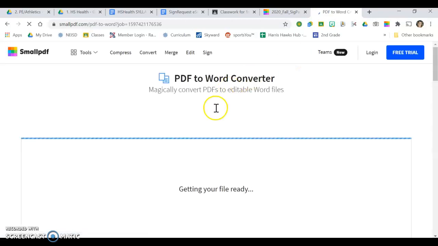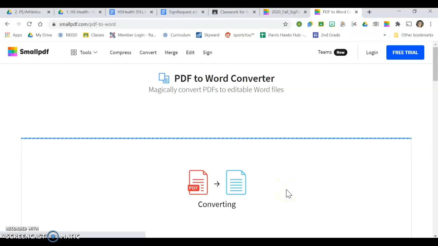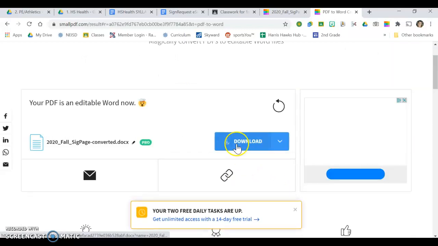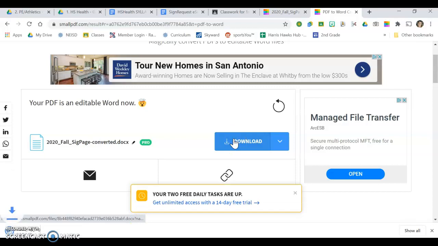And then it takes a second to do it. And then once it does it, I just click download. And then I'm going to put that into my Google Drive. And if there's an easier way to do this, please somebody tell me. So I'm just going to split my screen.